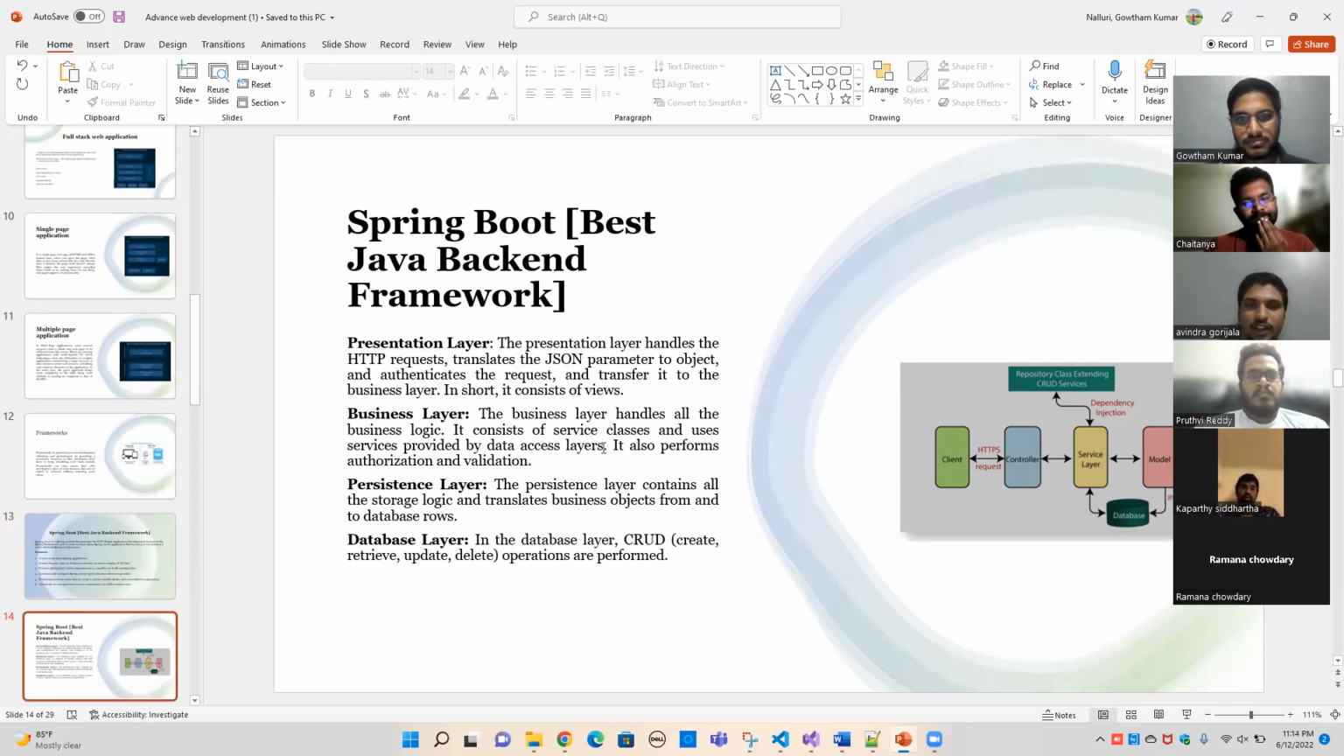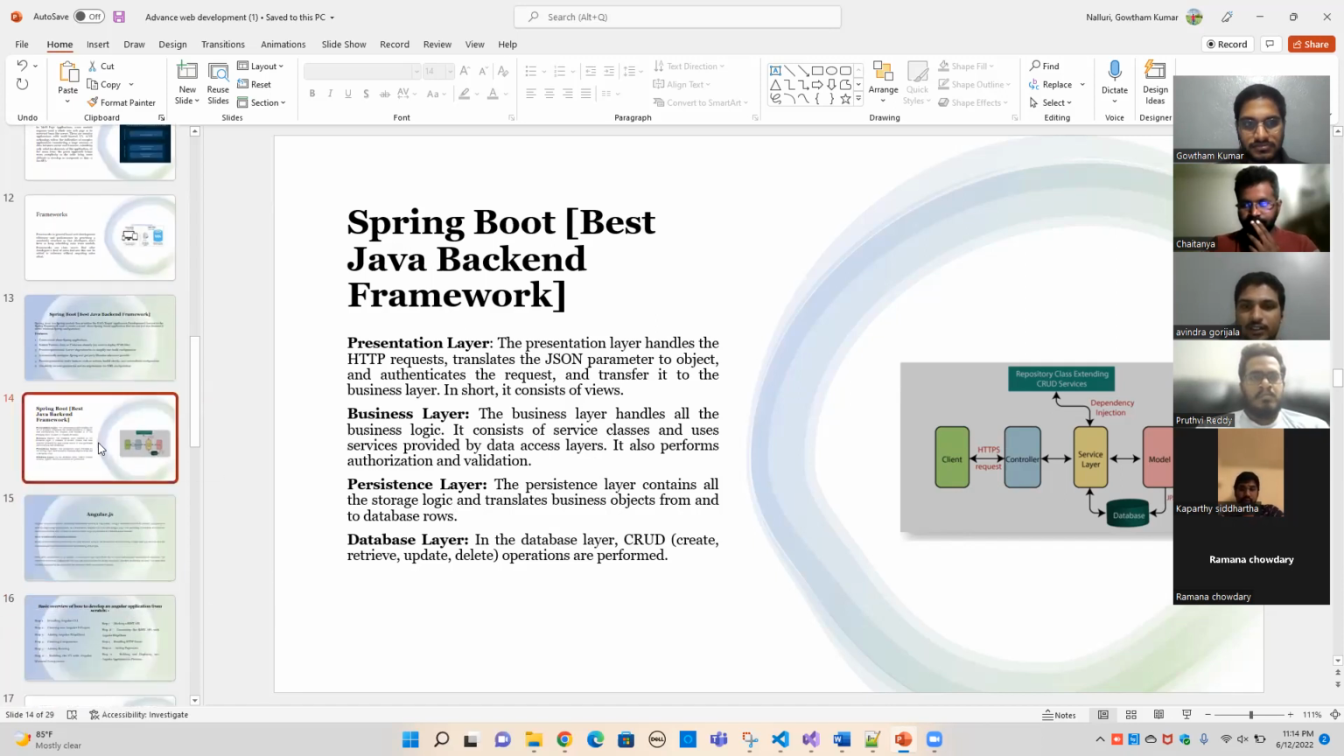Going to the business layer, this is the service layer, and it is the backbone of the application. In the service layer, we can give all the services that we access for the application. The persistence layer contains all the storage logic and translates business objects from the database rows. In the database layer, we can perform CRUD operations, like create, update, delete or post data to the application. We use these CRUD operations. In the coming slides, my friend will explain the database layer in detail. Thank you.